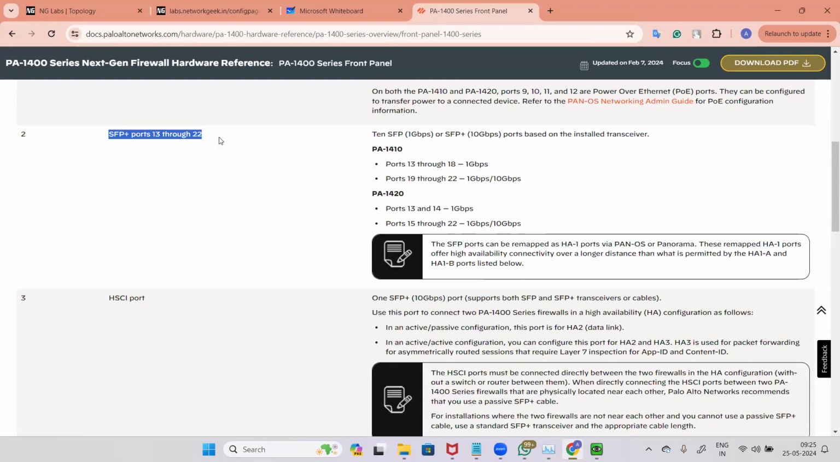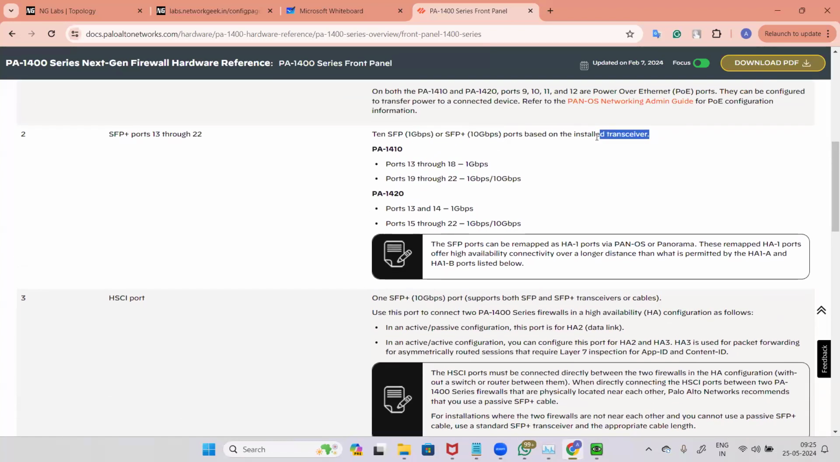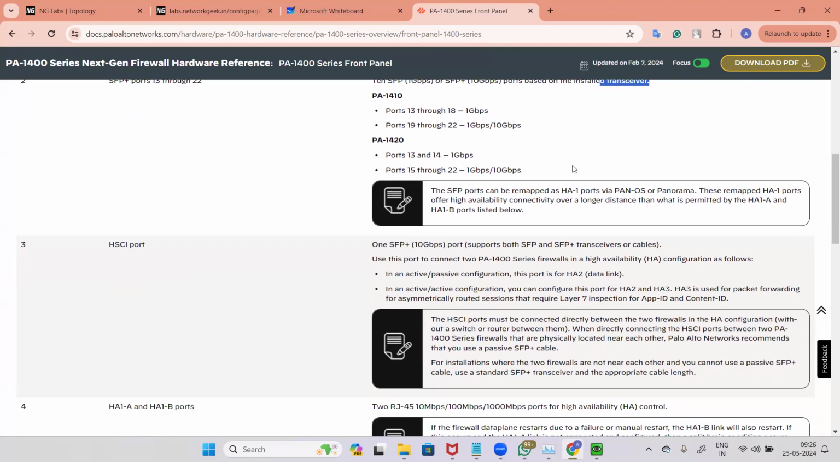So SFP is the name, and then based on plus, QSFP and all those things, the speed of that port will increase or decrease based on the model. Okay. So you can see ports 13 through 18 are 1 gig, 19 through 22 are 1 gig slash 10 gig. And it also depends on what kind of SFP you're using. If you're using just SFP, then you'll get 1 gig output. If you are using SFP plus, then you'll get 10 gig output. Okay. So the modules that we plug inside these ports are called transceivers.